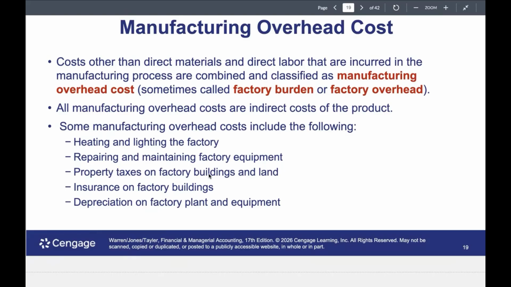Property taxes on factory buildings and land. Taxes will always be overhead costs, which are indirect costs. Insurance will always be indirect costs. Utilities will always be indirect costs. Repair and maintenance will be indirect costs. Depreciation, insurance, these will all be indirect costs at all times. Okay. So basically, if it's not direct material or direct labor, it is automatically an indirect cost.